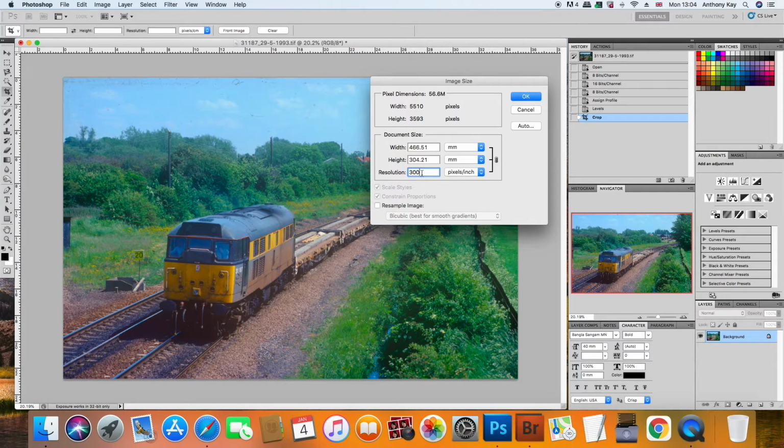Now, I've changed it to 300 because this is the kind of resolution that you want if you're printing the image. This is regarded as industry standard for a high resolution image, certainly in the printing industry, certainly it was when I was working in it anyway. Things may have changed since then, but I still regard 300 pixels per inch, though in my day we called it dots per inch, as what you want to aim for.